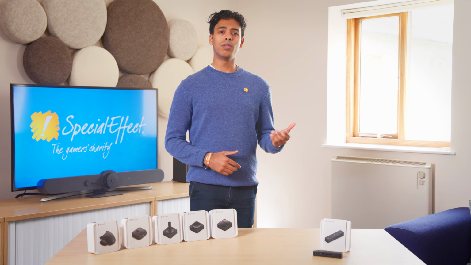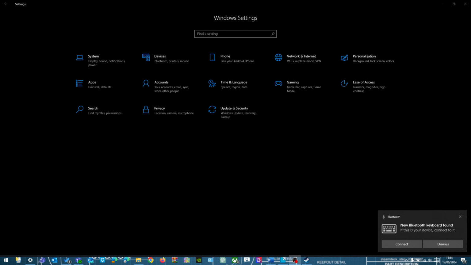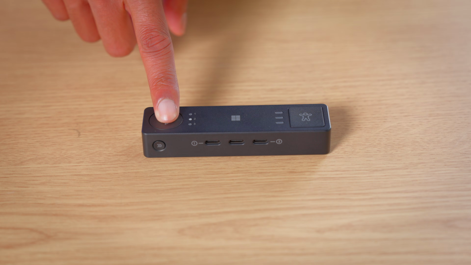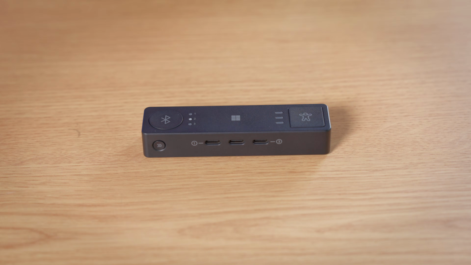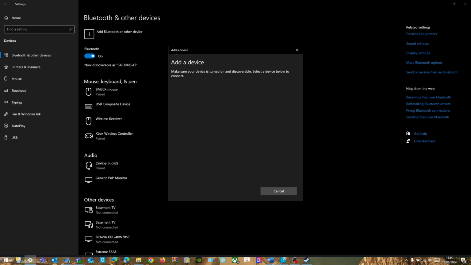To connect the hub through Bluetooth, press the power button to turn the device on. If this is the first time using the device, a notification should appear on your PC. You can also manually start the pairing mode by holding down the Bluetooth button for 3 seconds, until the white LED starts flashing. It should now appear on the Bluetooth Connect page as one of the available devices.